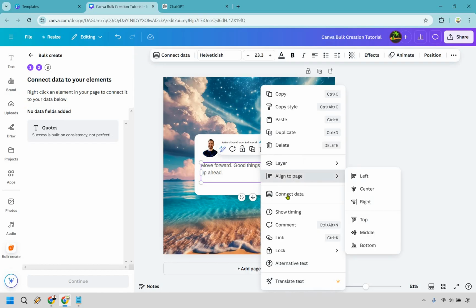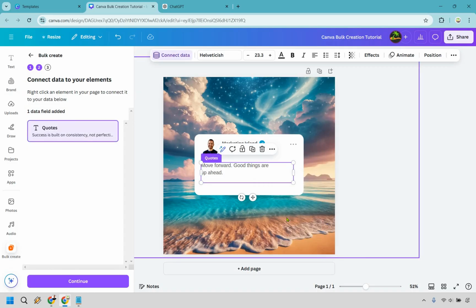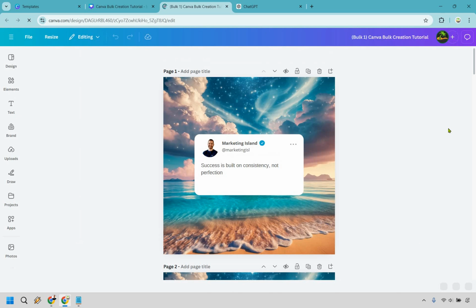Let's right click right here, and this is what we're looking for, connect data. And we're going to click on quotes right here. Perfect. And once we do that, you're going to notice it lights up. This is lit up and we're good to go. Let's click on the connect button right here. We want to do select all, obviously. All the ones that we have created are going to generate 10 designs for us. So let's do that right now as it opens up in a new tab or window.